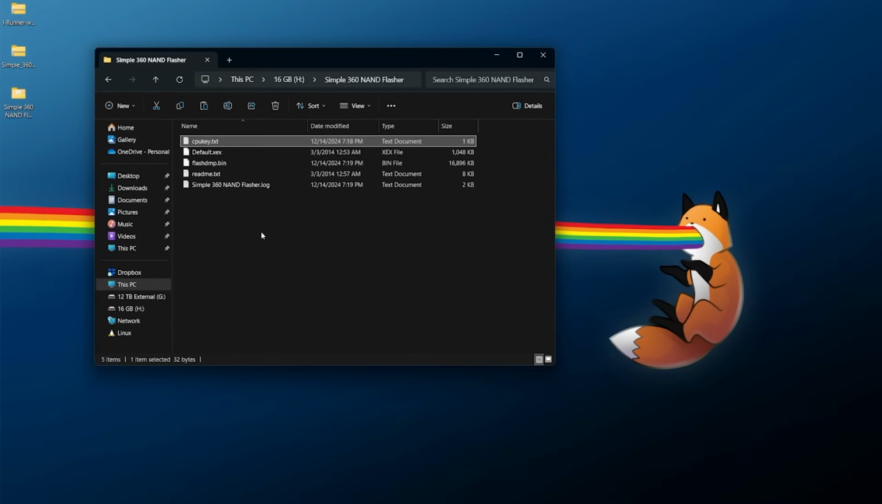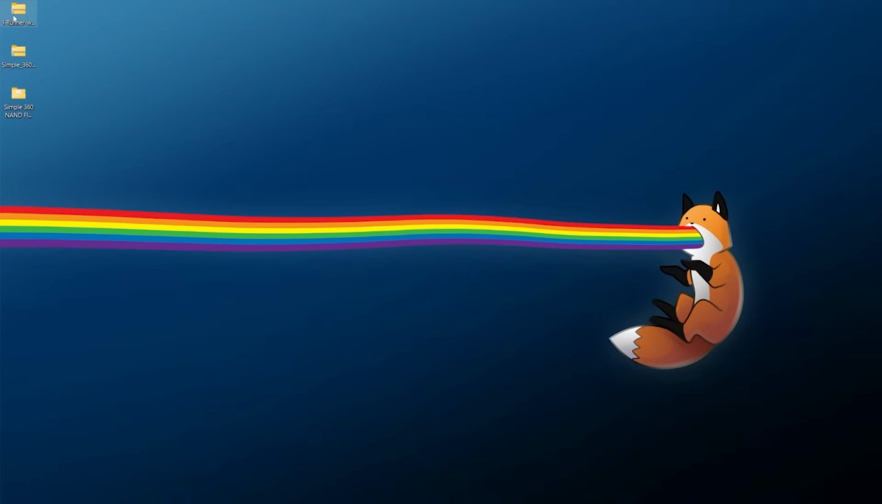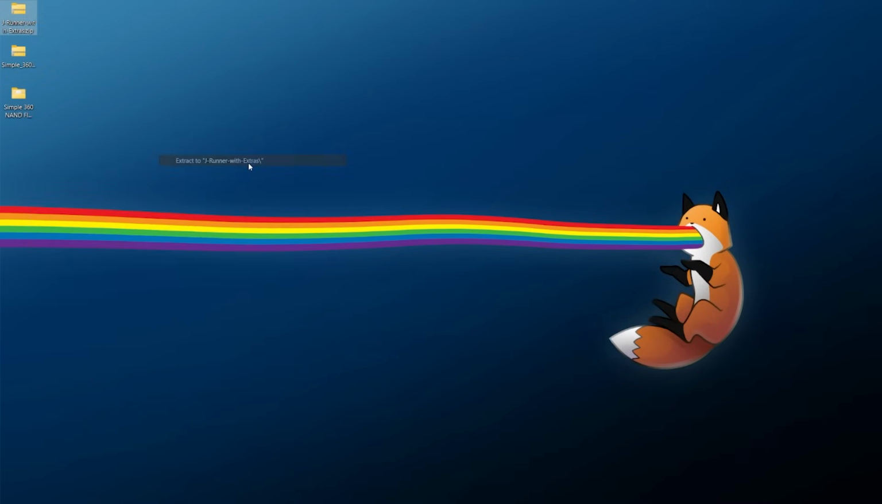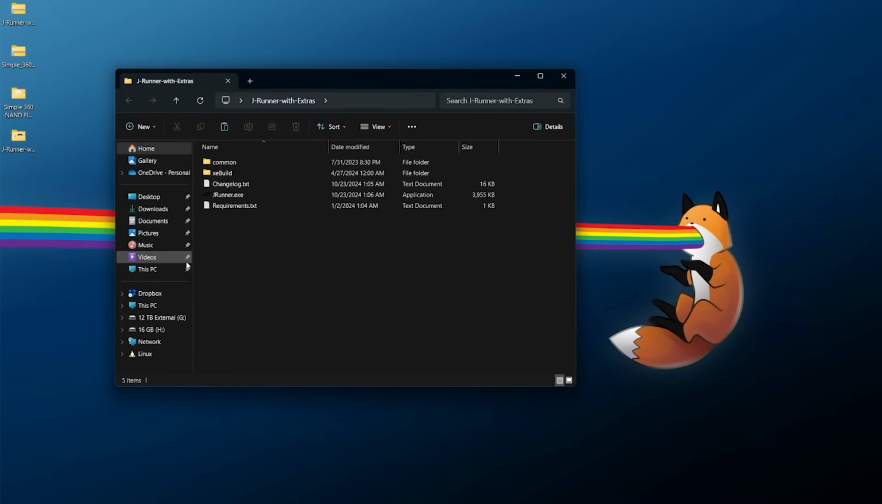And the CPU key is going to be inside of here. You can open up this text document and it's going to contain all the numbers and letters that make up your CPU key, which you'll need to paste into JRunner with extras if it does not auto-populate on your computer. Since we're talking about JRunner with extras, go ahead, grab that zip file, right-click it, and extract it into its own folder. Once it's been extracted, open up the JRunner with extras folder and open up the JRunner executable.